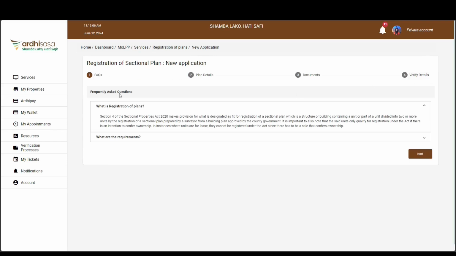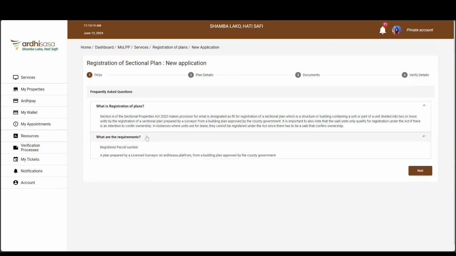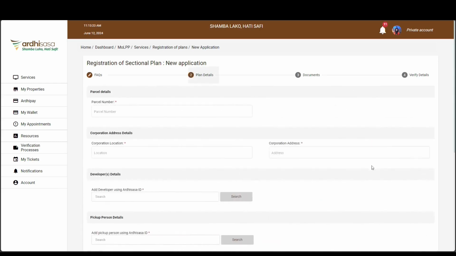You'll then be navigated to a page with FAQs, which is the frequently asked questions related to this process. You can go ahead and explore the FAQs to get an understanding of what this process entails. Once you've done so and you are satisfied, click on the Next button. The next section is on plan details. In this, you'll first fill in the parcel details.